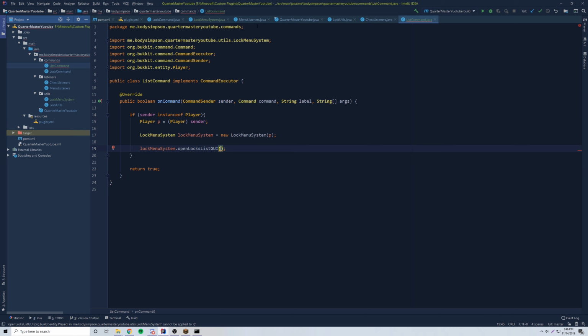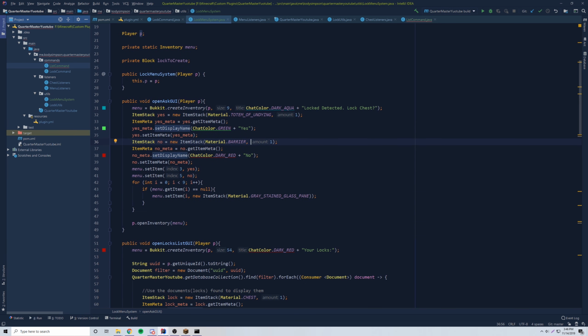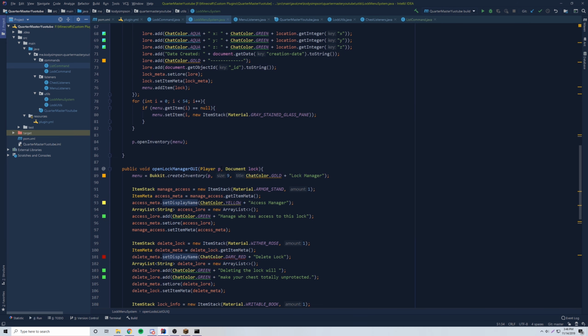So we can go into lock menu system, wherever that is. I keep losing it. There we go, lock menu system. We can go into here, and all we got to do is just delete the parameter from each of these, like that.